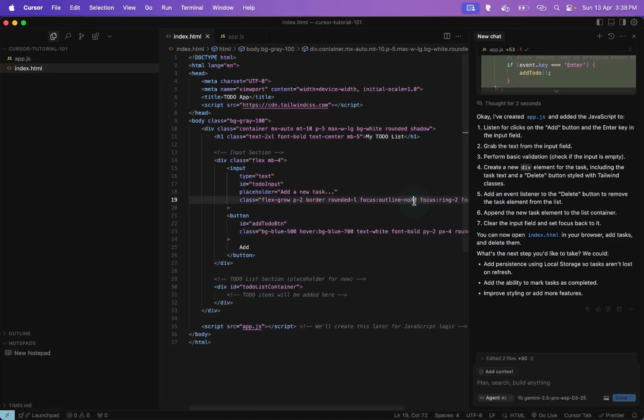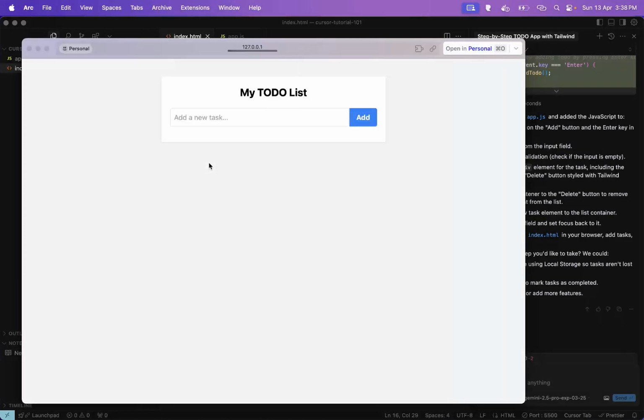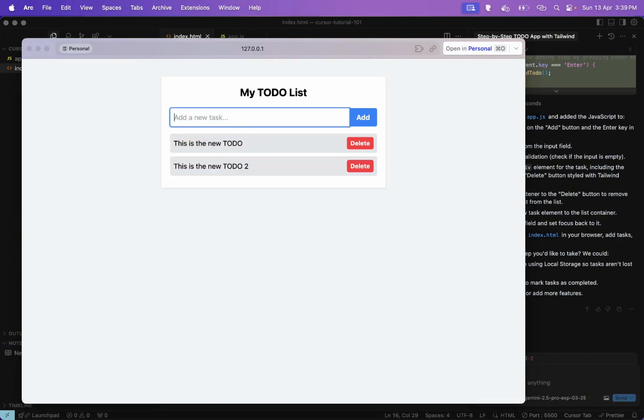Accept all the changes Cursor suggests. Now right-click the file and select Open with Live Server. You should see your basic to-do app. Try it out, add a new task, delete a task. All of this was created from a single prompt. Awesome, right?